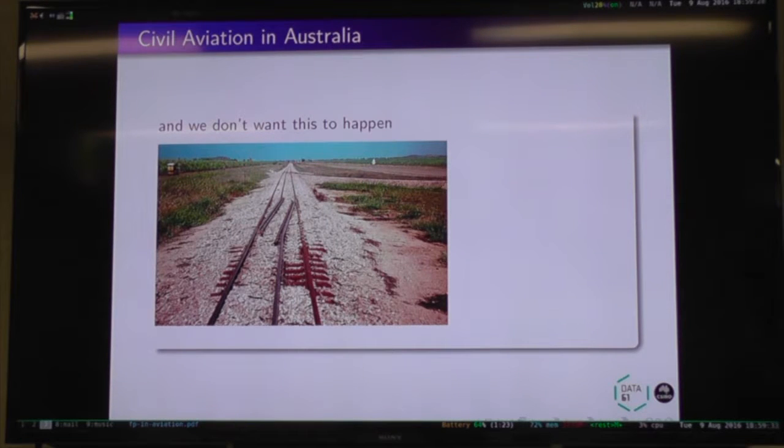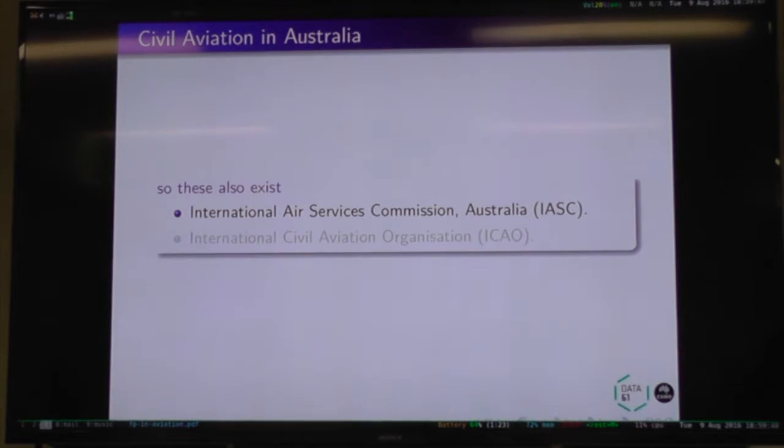So we all know about the New South Wales and Queensland railway incompatibility. We don't want this to happen. Imagine if Australia said aeroplanes must be upside down and New Zealand said no, they mustn't. What would happen at the airspace border? So we have these international organisations, and mostly this one here takes care of that, the ICAO.